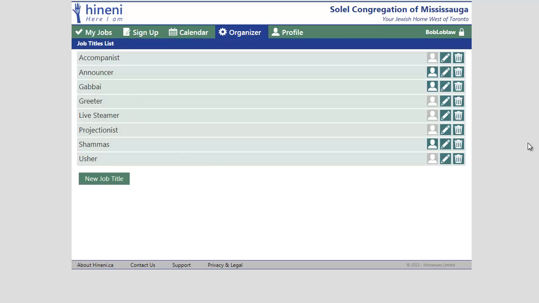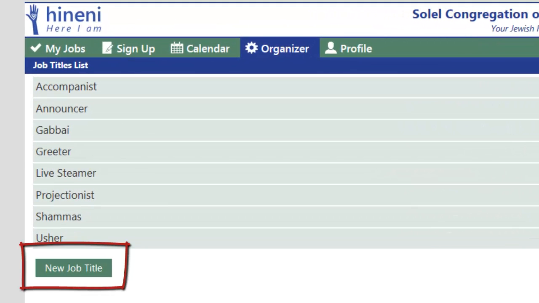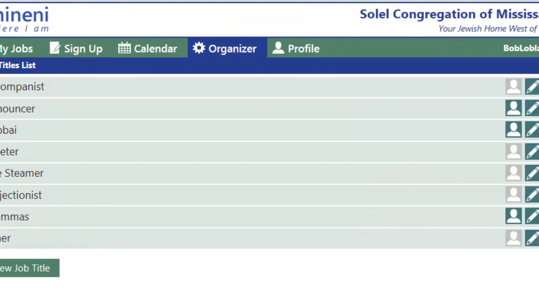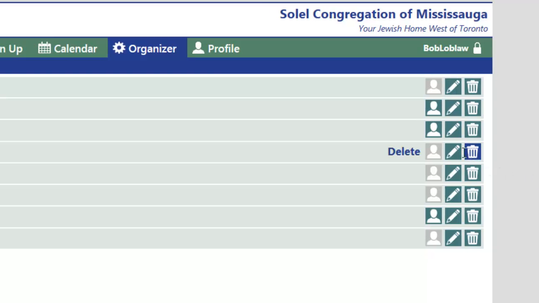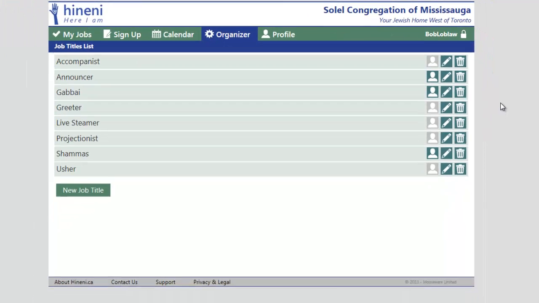This is the job titles list. You can see the job titles that your organization uses here. You can create a new job title, or you can work with existing job titles. These buttons let you edit a job title's properties, maintain the list of volunteers who are qualified to do this kind of job, or delete a job title if your organization doesn't need it anymore.